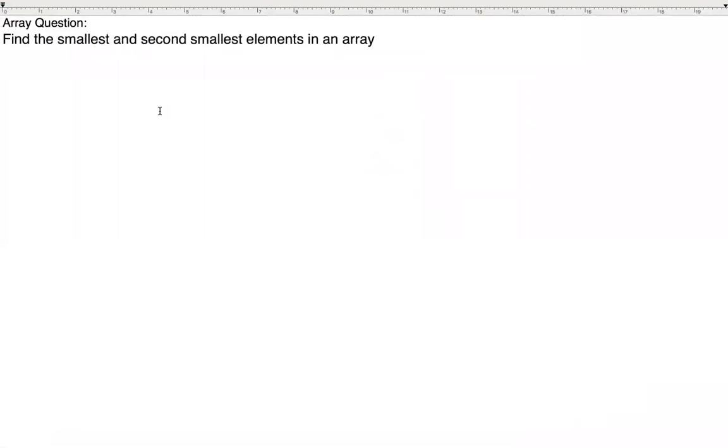Hello everyone. Today we'll discuss one of the array questions which is frequently asked in various interviews of product companies like Amazon, Microsoft, Facebook. It's a fairly simple question, and we'll go through the question and discuss the various approaches to solve it.